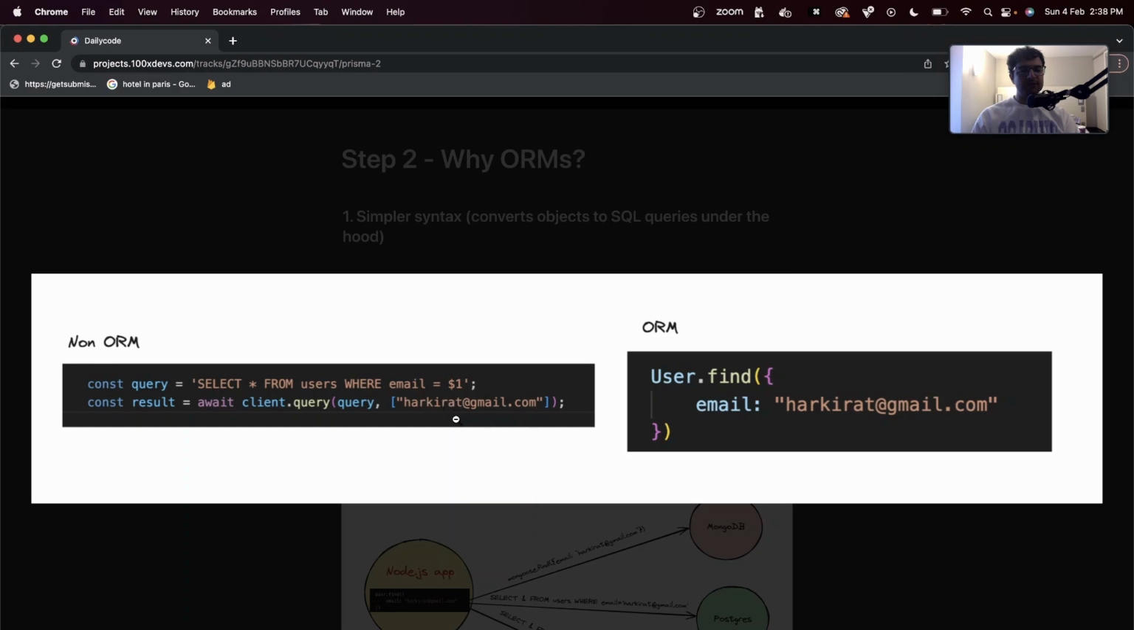harkirat96@gmail.com or whatever this email is, I can directly put here as well. Or this is the mildly more complicated syntax. The thing here is though, you need to know SQL. You need to understand select star from users. This is the syntax for structured query language.